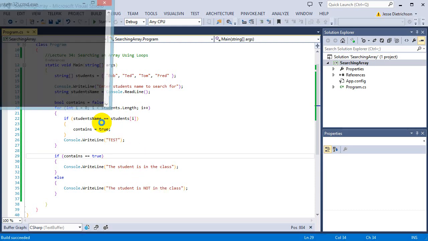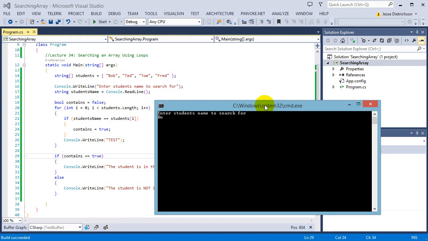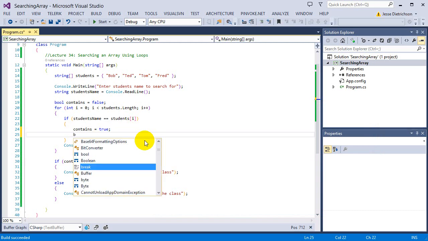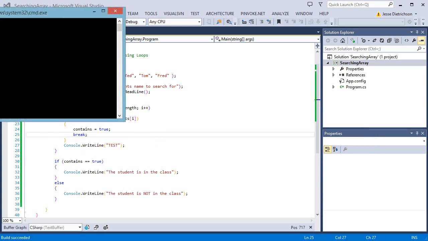Without the break, if I type in Bob on the first time, it still says test, test, test, test, 4 tests, and then it says I found it, right? It says that because it's checking every single one, even though it found it on the first try. If I put in break now and run it again, watch what happens.